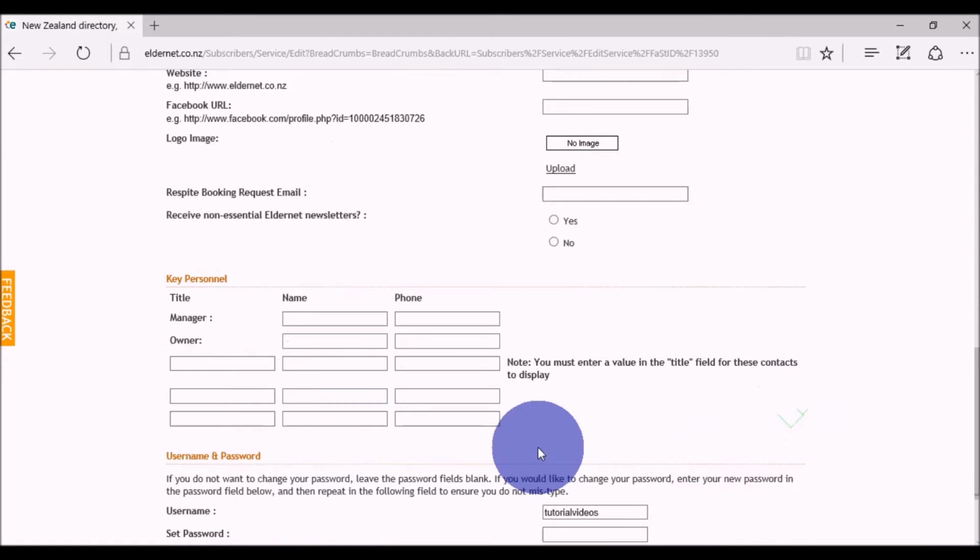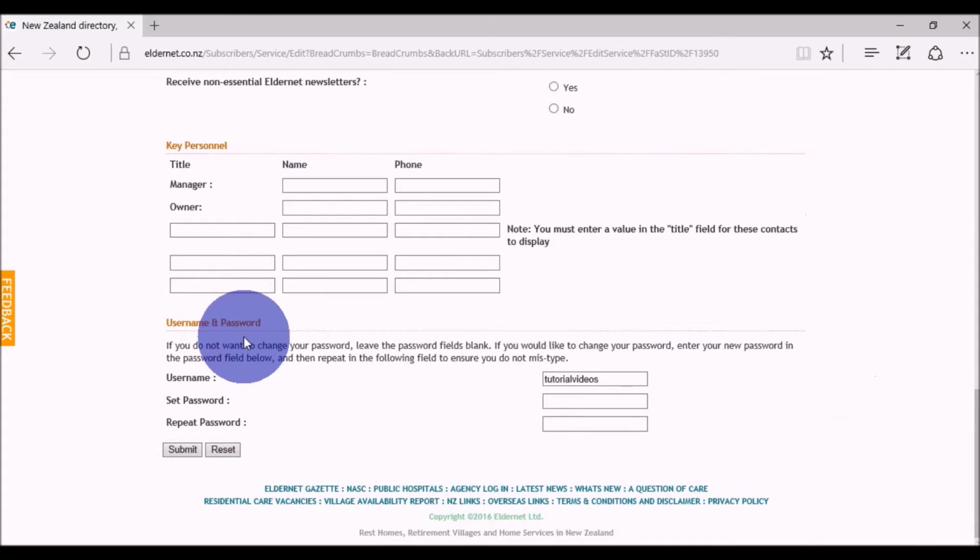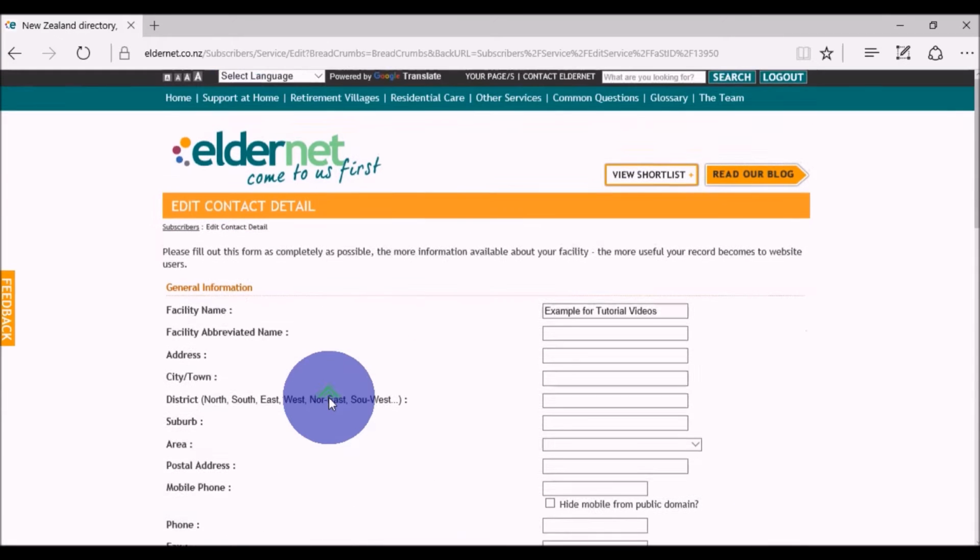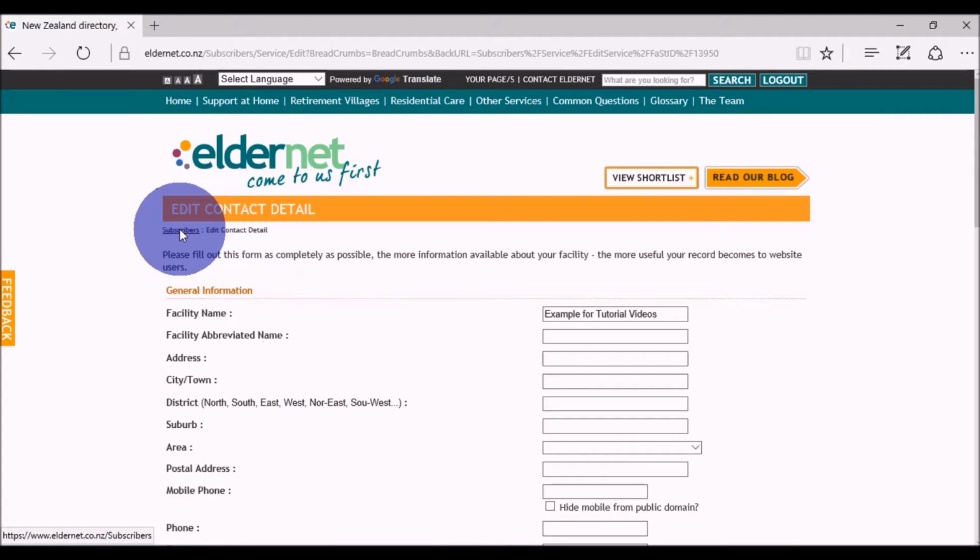Okay, and if we go lower, you see also that there is a key personnel section, and here we can also update our username and password information. It's really important that once you have logged in the first time, you update your password to a password that you retain, as we do not keep passwords on file. Okay, so we'll head back to the main screen again.